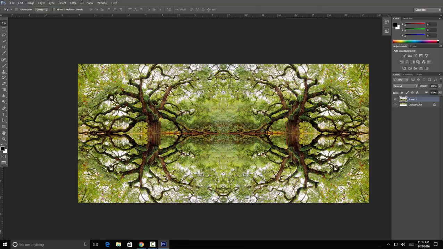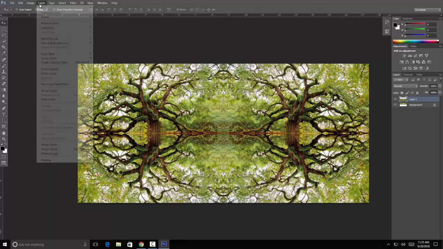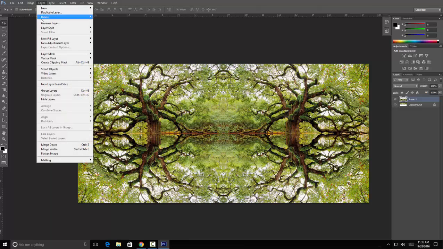The reality is all we've done so far is make copies of our image and flip them horizontally and vertically. Let's see how much further we can take things by rotating copies of the image and trying out different layer blend modes. Let's merge both of our existing layers onto a brand new layer. To do that, you're going to hold down Alt on your keyboard. Go up to the Layer menu and choose Merge Visible.